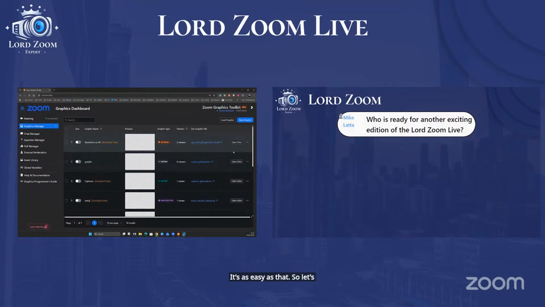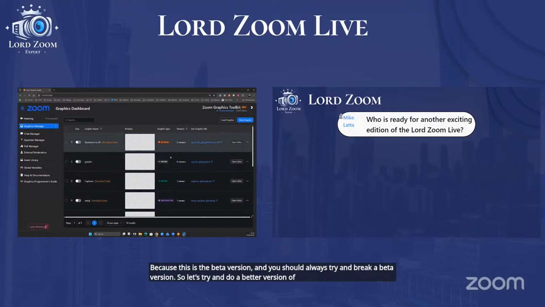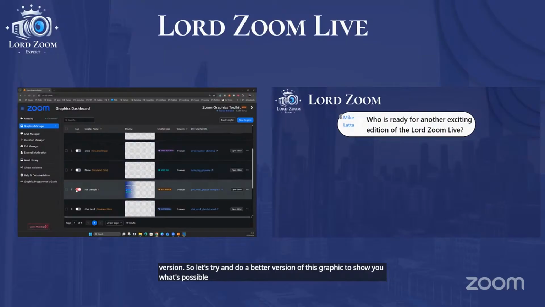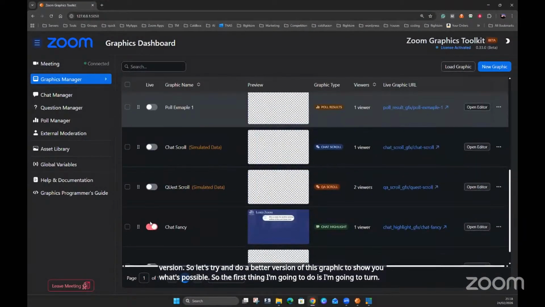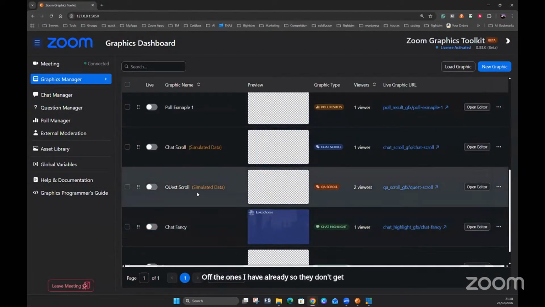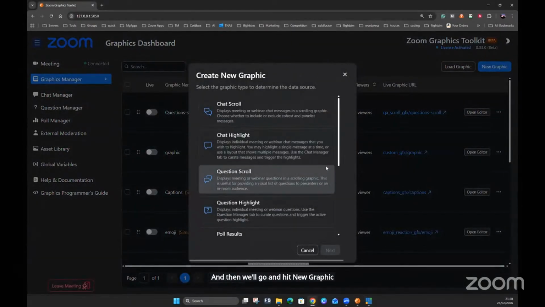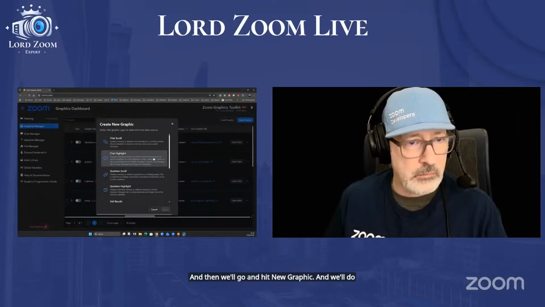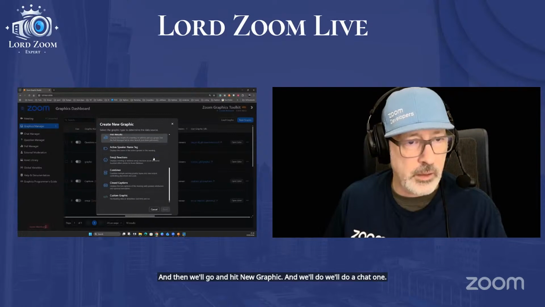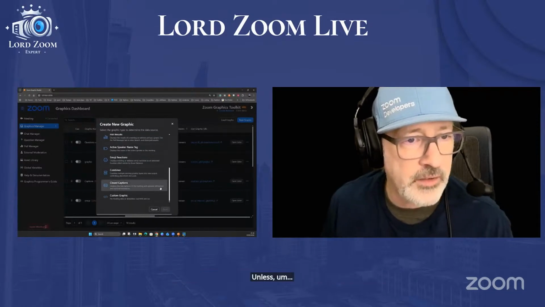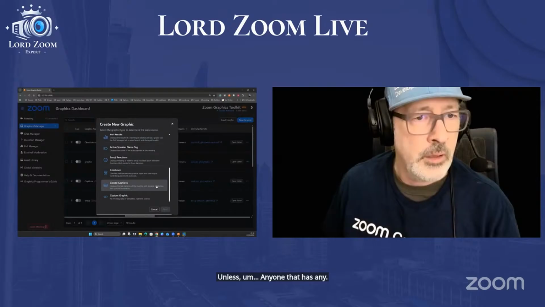So let's try and break everything, because this is a beta version and you should always try and break a beta version. So let's try and do a better version of this graphic to show you what's possible. The first thing I'm going to do is turn off the ones I have already so they don't get in the way. And then we'll hit new graphic, and we'll do a chat one, unless anyone has any ideas of doing some others.